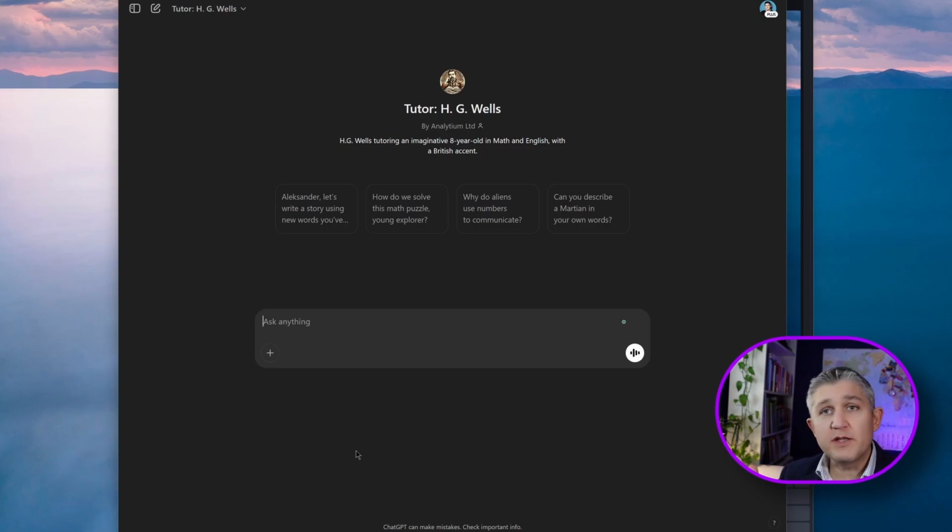In school, he often daydreams about the aliens and about the book, about the story. So I thought, what if we combine the two together? What if the author of the book, H.G. Wells, can teach my son the math and English in a way that my son would understand, using the examples and the stories from the book?